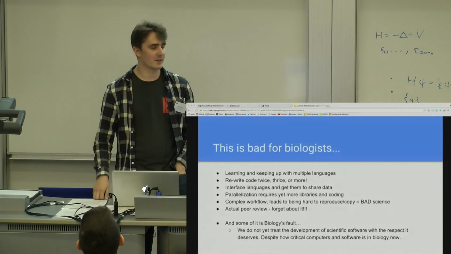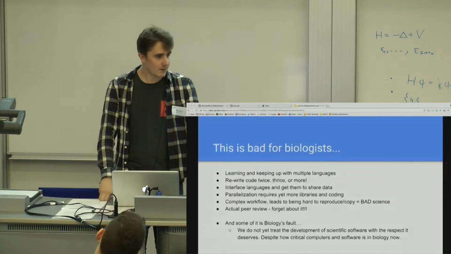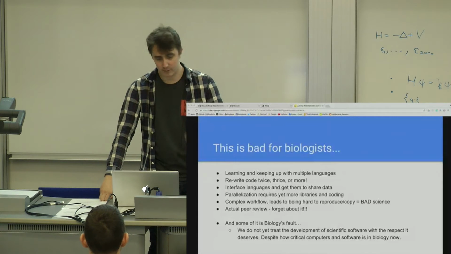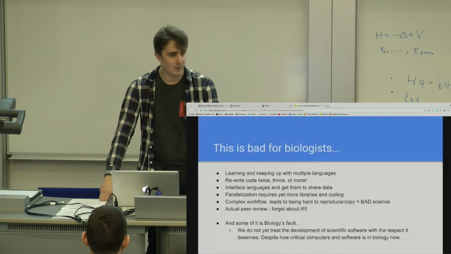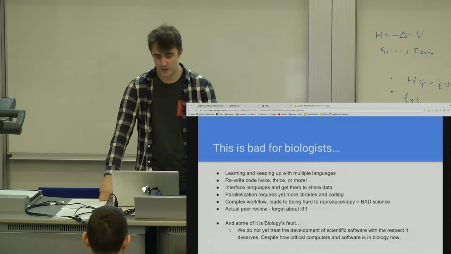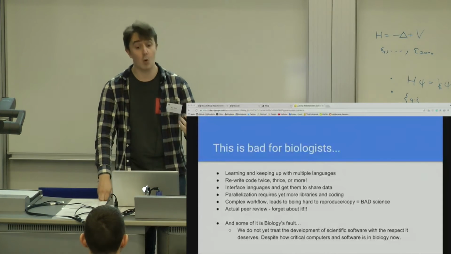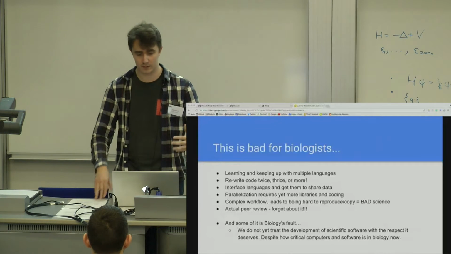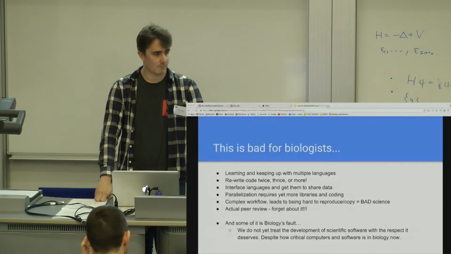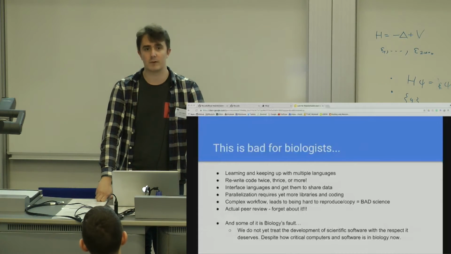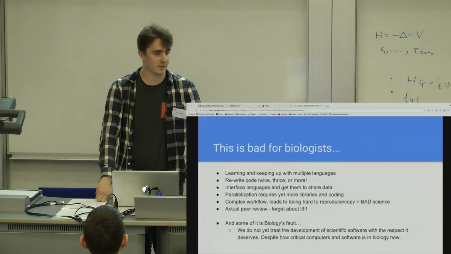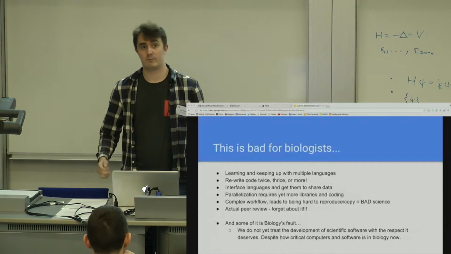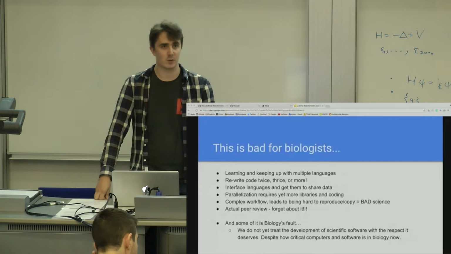This is bad for biologists, it's a bad situation. But we have to learn and keep up with multiple languages. We have to rewrite code, we have to interface them. Parallelization requires more libraries and more coding. Like in R, you have to learn how to use the parallel stuff, all the snow clusters and so on. It's a sad fact that most programs we actually run on the HPC at Norwich Research Park run single-threaded because they're not programmed to use multi-core functionality. It's unfortunate.